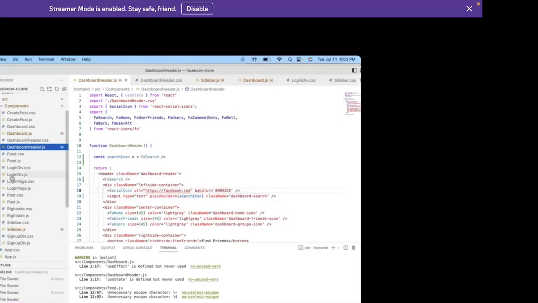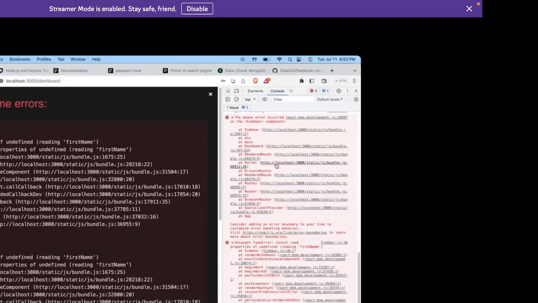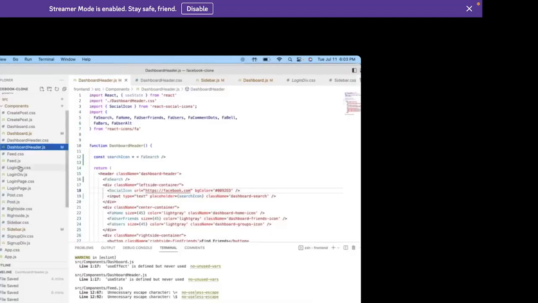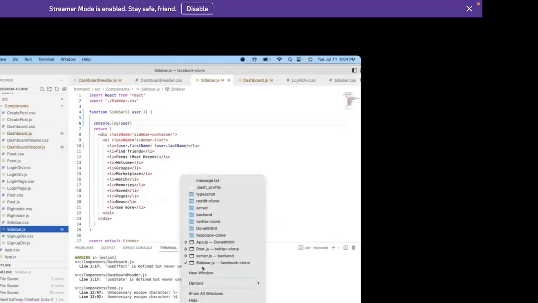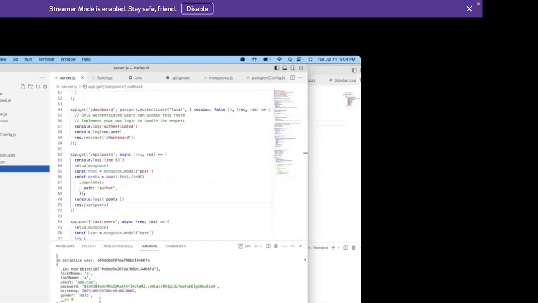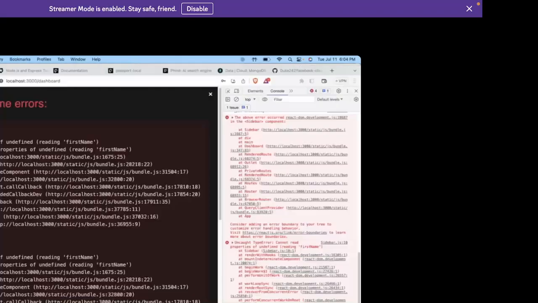So it says add sidebar. Go back to your browser. Let's see what it says. The error: cannot read properties of undefined, first name, at sidebar. Oh, okay, go to your sidebar now. Sidebar company. User dot first name. I think. Wait, let me see the server real quick. Did the server stop working? I don't know. I gotta grab something. I'll be right back. Yeah. I think you're done.